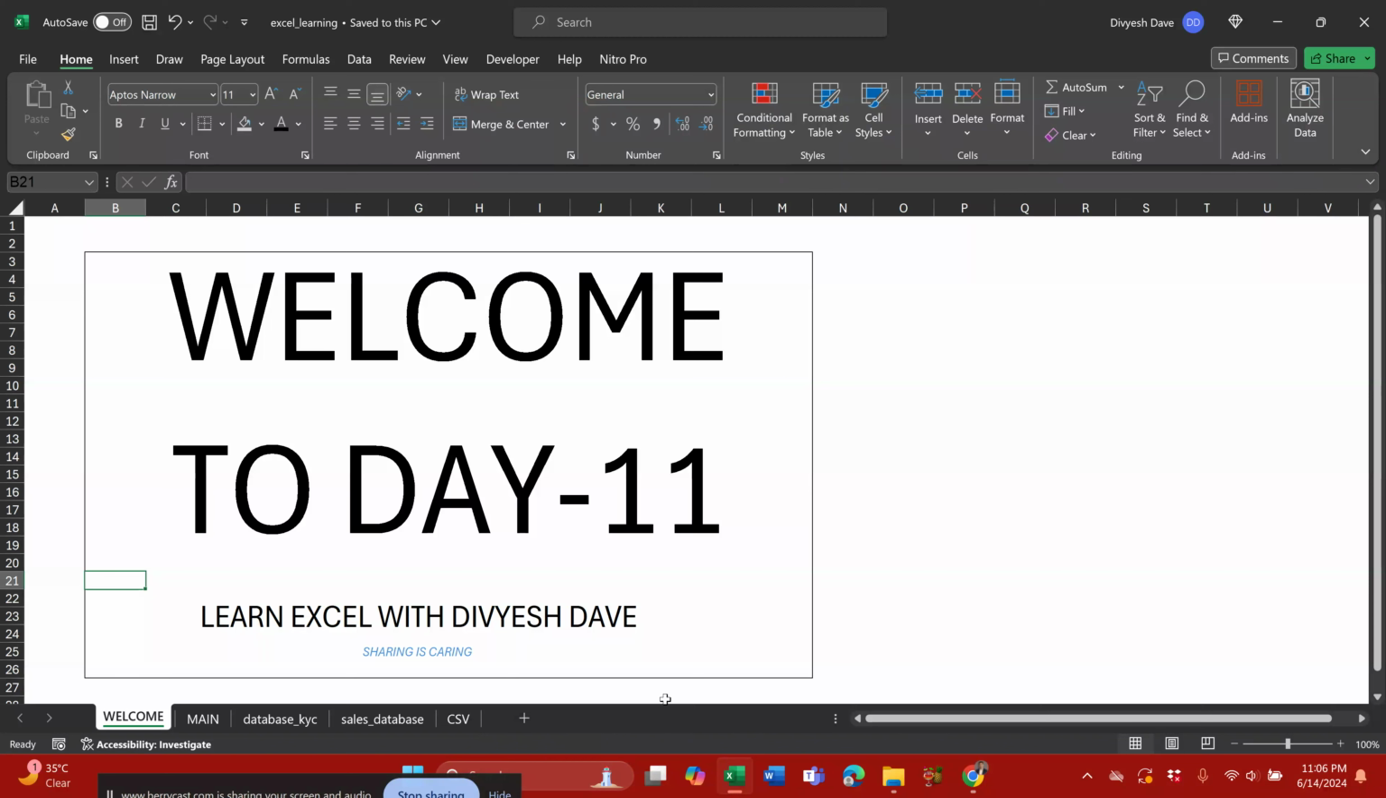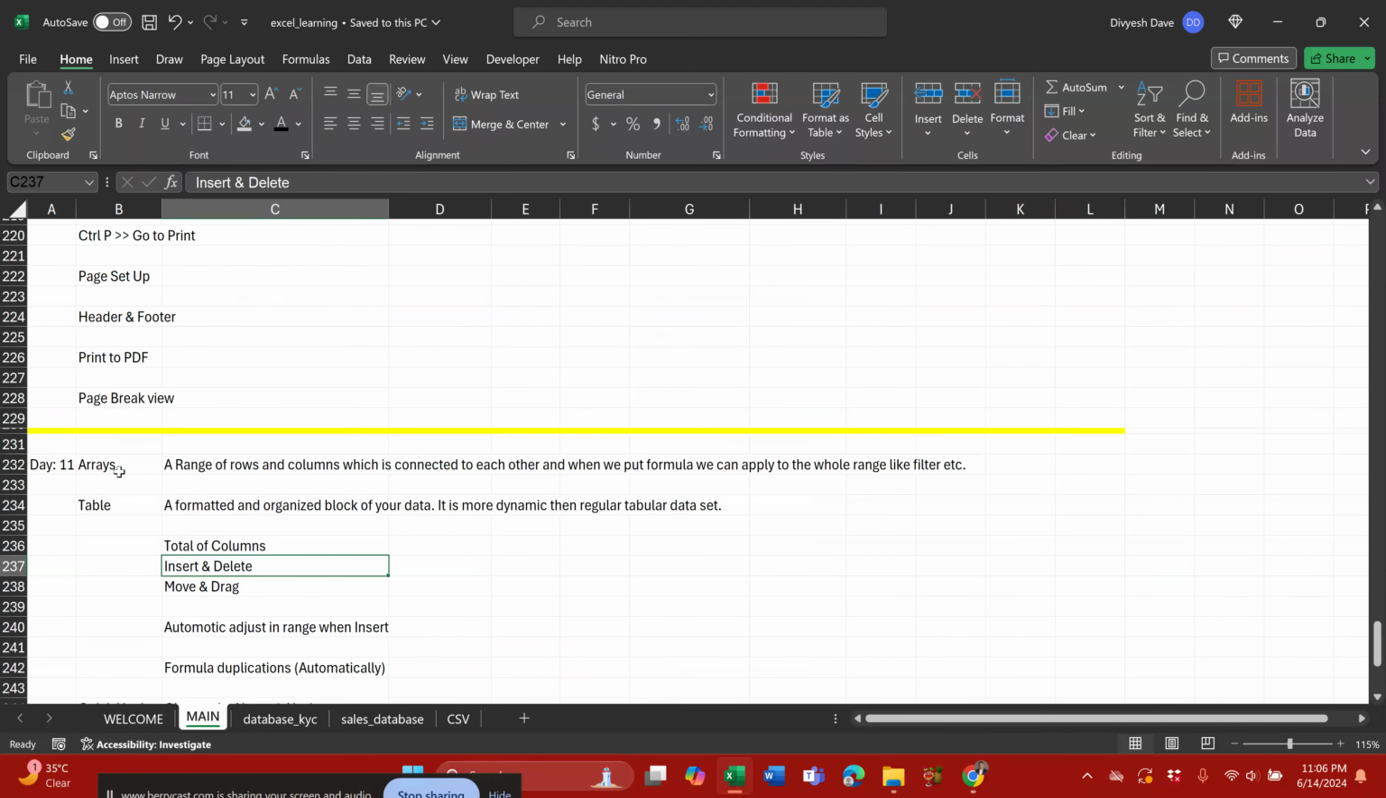Now, from today, we are going to change our game from just simple formatting and basics. We are going to move ahead and do some dynamic work, which is going to help you accelerate your learning and bring something advanced into it. So, today we are going to introduce tables and arrays.